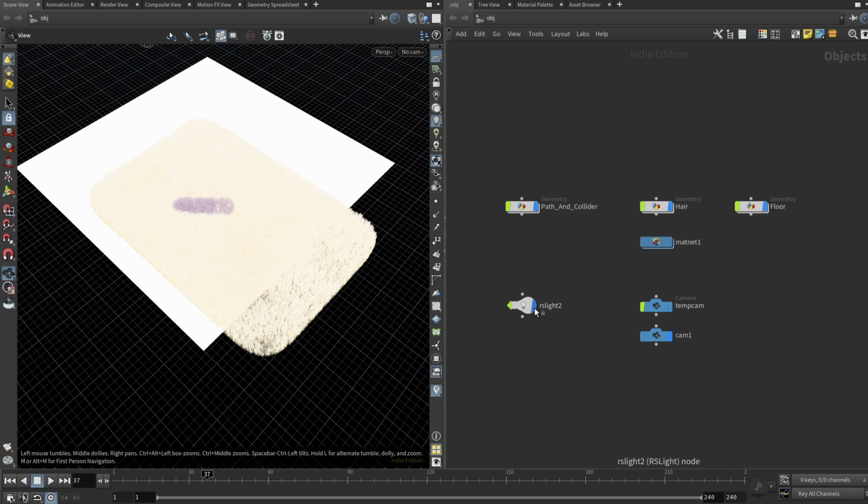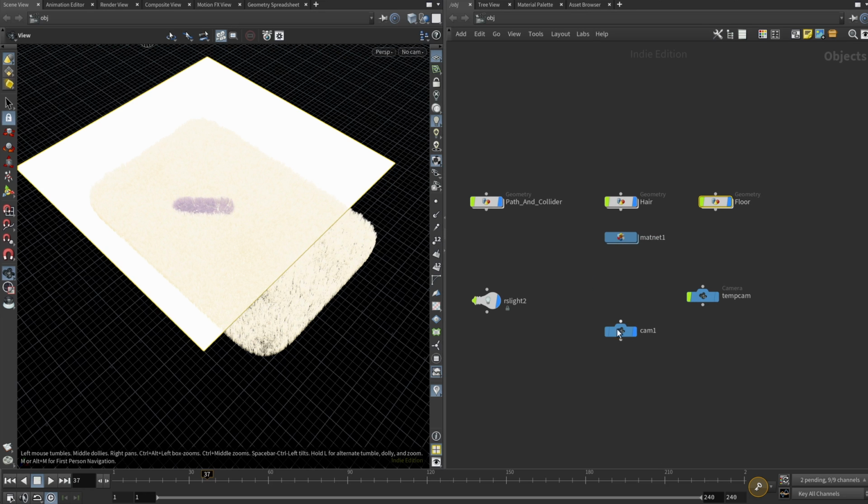Alright, so now let's open up Houdini and see what we've got there. So here's my setup. I'm using one light. I'm using path and collider for that hard shape. I use my hair here and sort of a floor. I'm using Redshift and two cameras. One is our kind of main camera, and this temporary camera is just for zooming in and viewing different things while the Redshift is active, because it actually requires a camera.